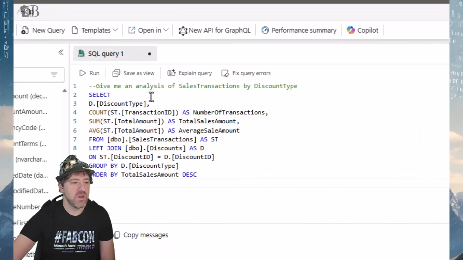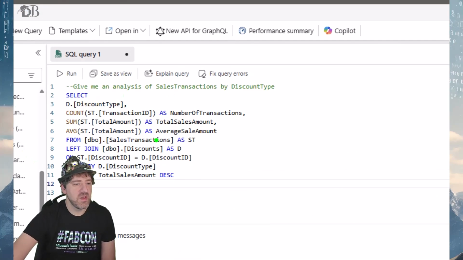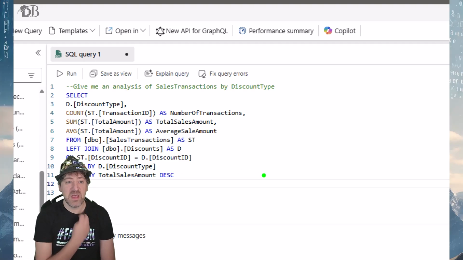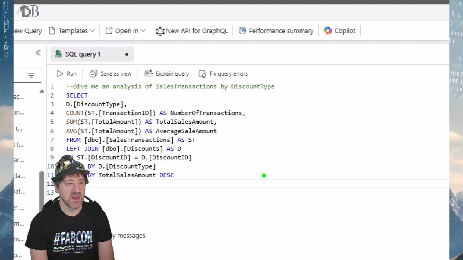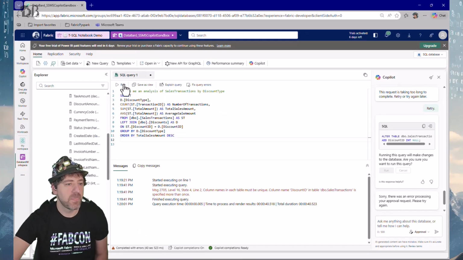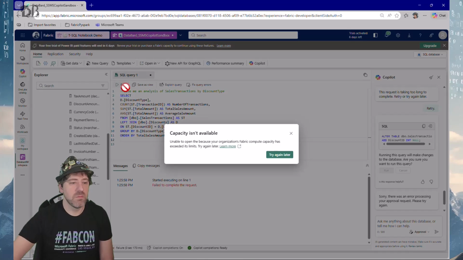And taking a quick look at it, it brings us to sales transactions by discounts, discount ID to discount ID. The predicate looks good. Groups by discount type, and since I did discount type, it knew I was looking for a column that you would expect to aggregate on. So it's aggregating by that, and then assessing things like number of transactions, total sales amount, average sales amount. Not a half bad idea. I'll go ahead and run.